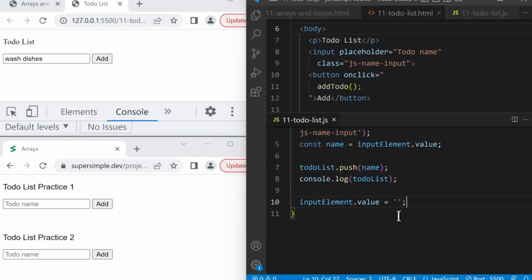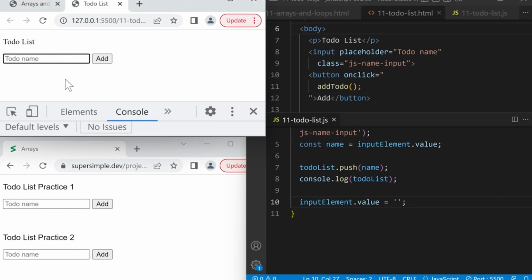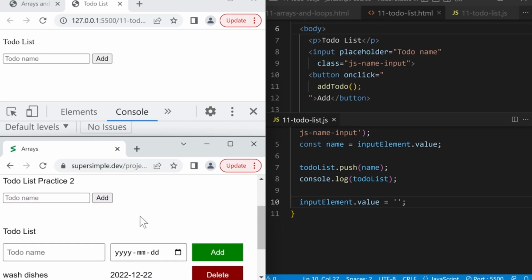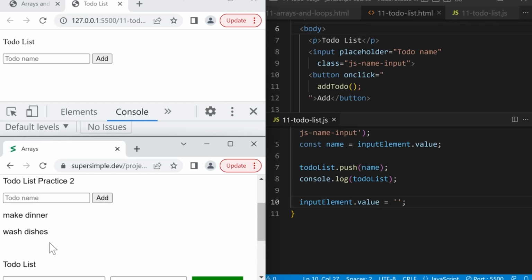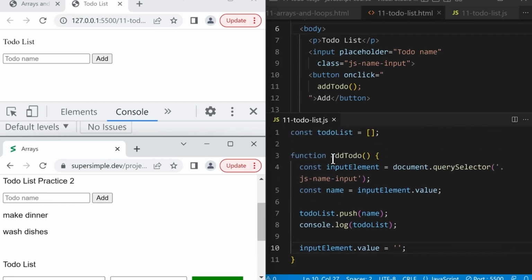If we save and now type something in the text box and click add, it will reset the text in the text box. Let's move on to the second version of the to-do list. So here, when we type something in the text box, like "make dinner" and click add, it will actually display it on the page. If we type something else, like "wash dishes" and click add, it will also add it to the page. So how do we take our array and display each value on the page?